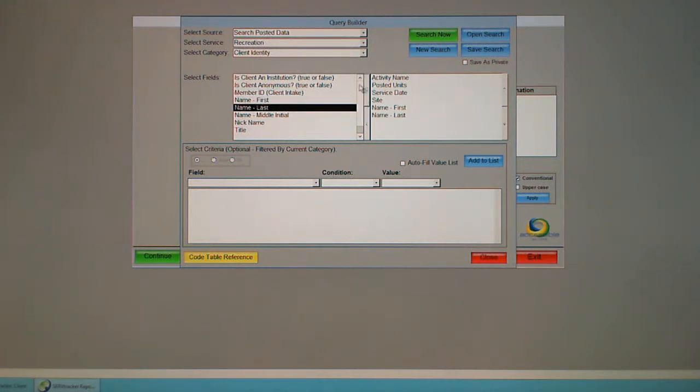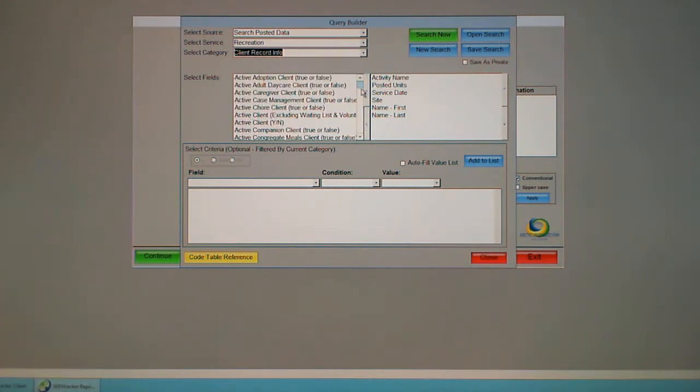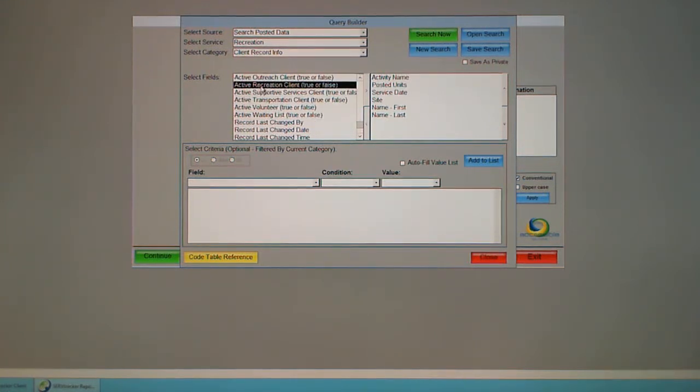Now I need a little bit more information as to whether these individuals are active. So I go to Client Record Info. This is all my active choices. So I scroll down and I find my active client, recreation client, true or false, and I move that over. Now if I was to do a search now, this would not give me an activity name, or if it did, it'd give me all the names, all the sites, all the people's first and last name, but that's not what I want at this time. I want to refine it a little more, with a little more detail.